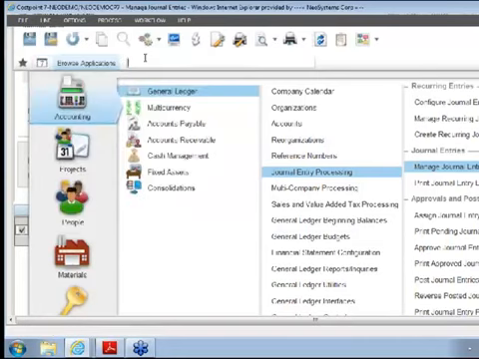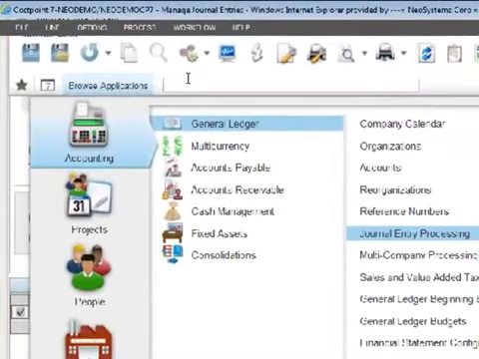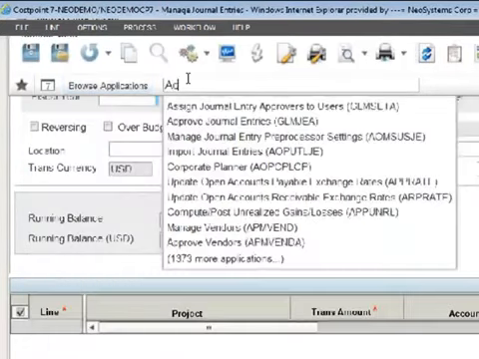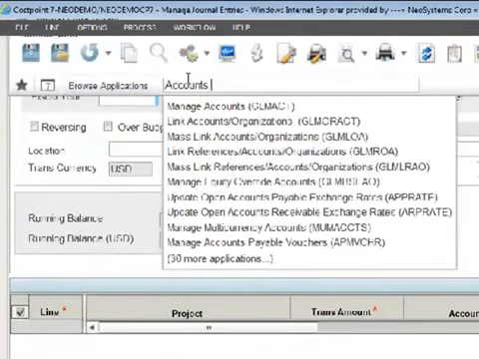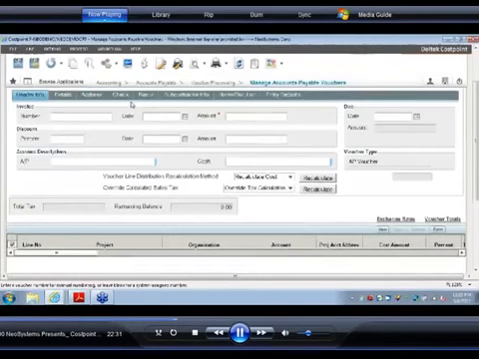Finally, the application search. I'm just going to quickly type in, and you see I'm in that little search box there. Quickly type in accounts payable, if I can type correctly. You see it quickly narrows down, and I go to manage AP vouchers, and voila, I'm there. So some very nice new features, and I'm really excited about Costpoint 7 and the ease of use, and I think you will be too.